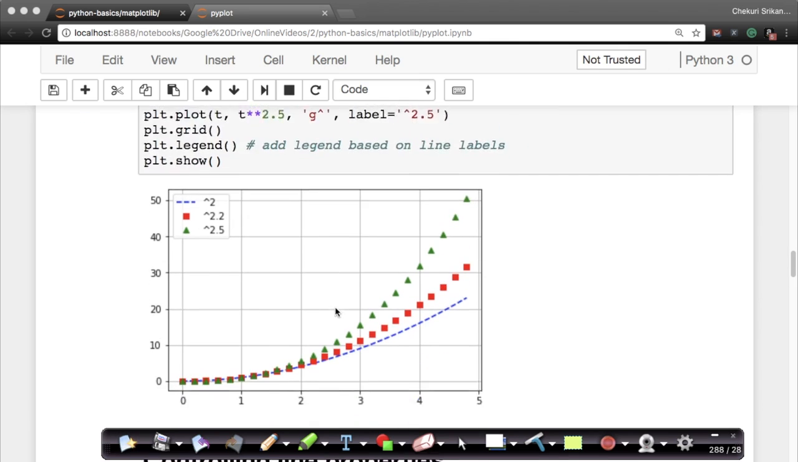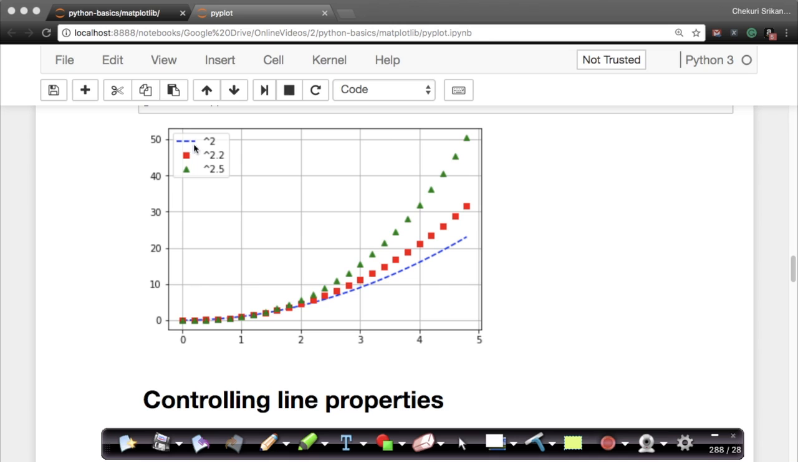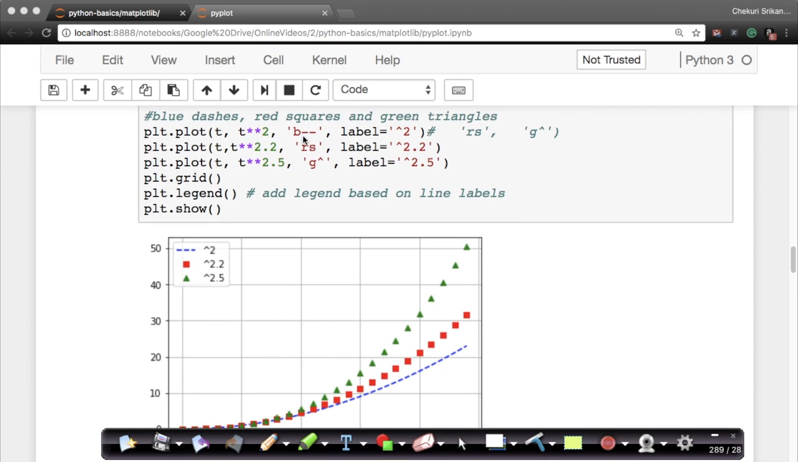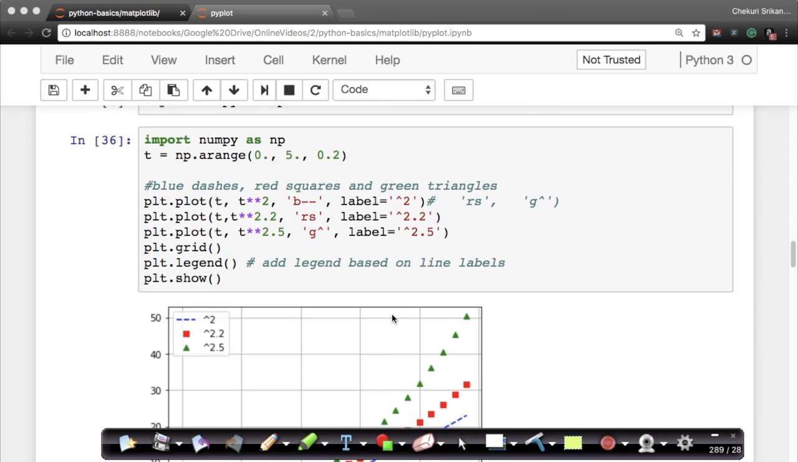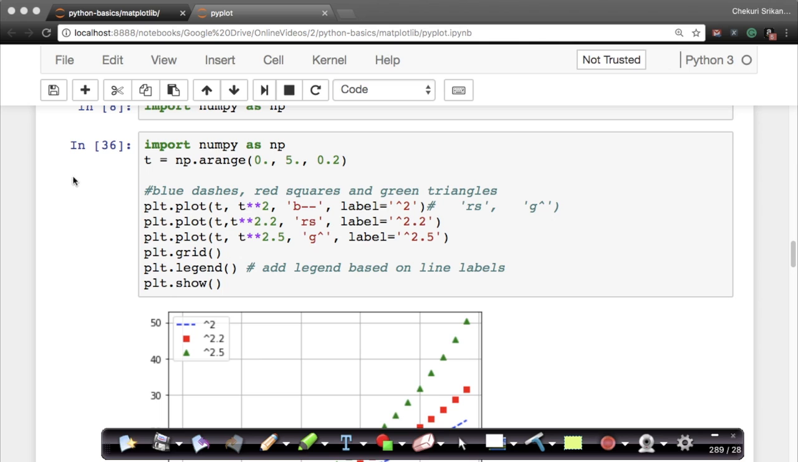Legends make a plot extremely readable. By looking at this, I know that this blue line is power 2, this red line is power 2.2, and this green is power 2.5. And as you can see, the blue dashed line is squared, the red squares, and the green triangles. So you can plot multiple lines in the same plot by just repeating plt.plot.